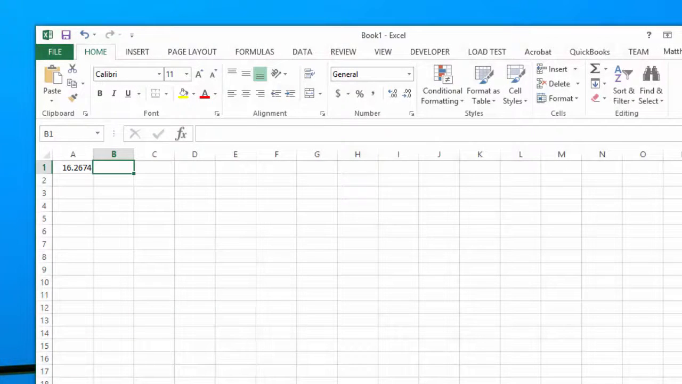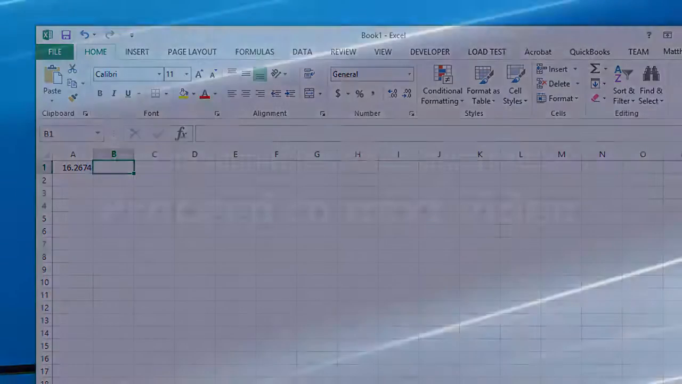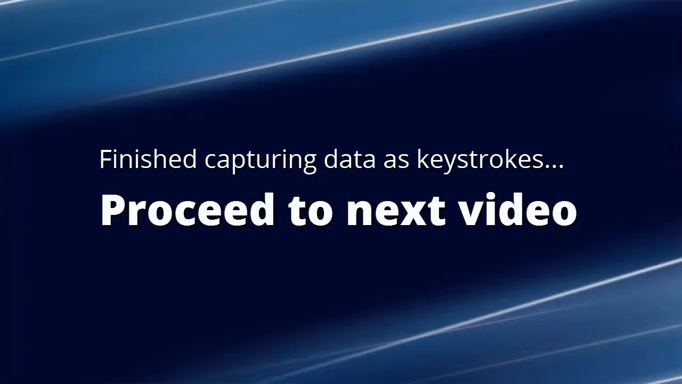We can also configure WinWedge to send additional keystrokes, including date and timestamps. This is all detailed in the WinWedge manual and in other videos. This tutorial is now complete. We've successfully captured data from our balance into other Windows programs. Feel free to try to capture data into other applications, like Access or even a web browser.